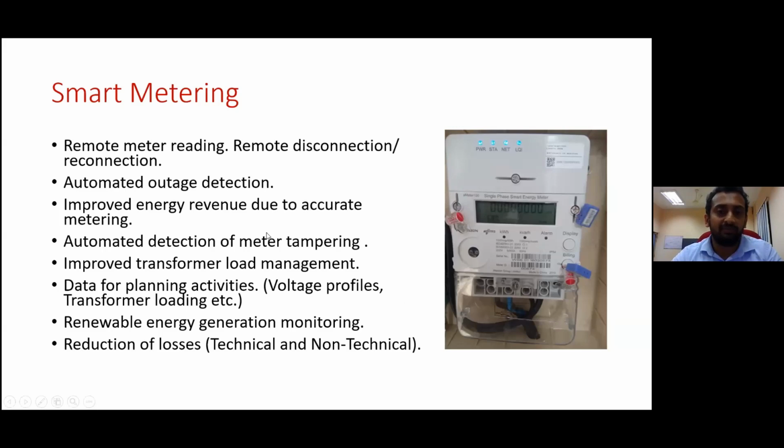I have highlighted a few advantages here. The first thing is, of course, remote meter reading and remote disconnection and reconnection capability. So it is in line with the distribution automation. We have smart meters. We have to establish the communication. Then we can get data from the meter, as well as we can control the supply through the meter to the households.